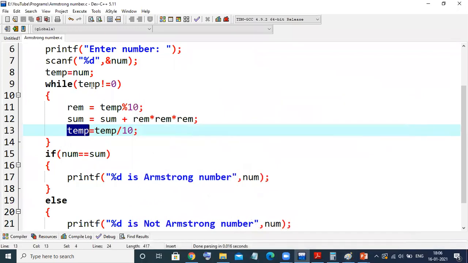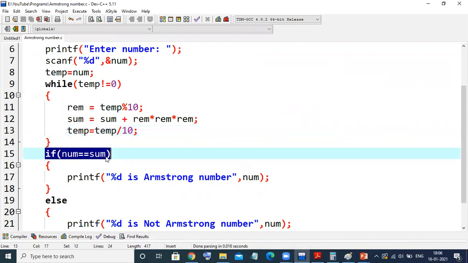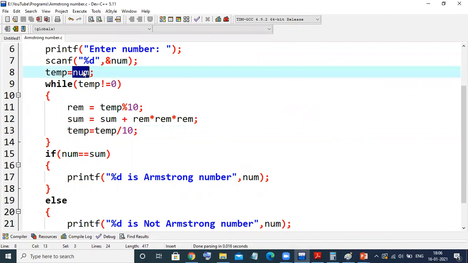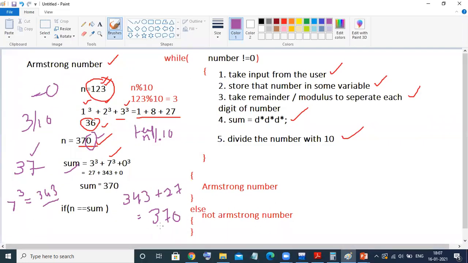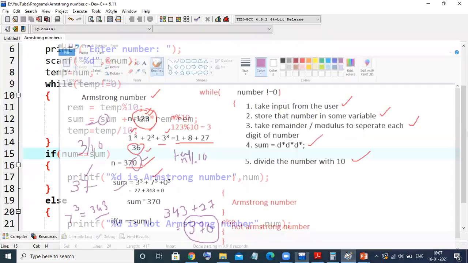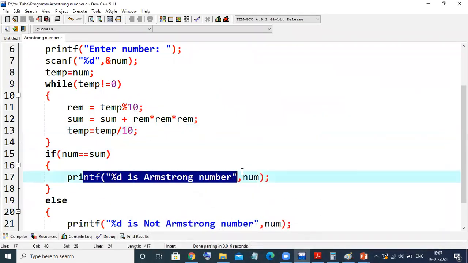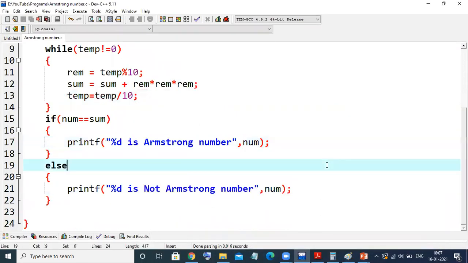Now it will go and check the loop again. This time 0 is not equal to 0, so the condition becomes false. It directly comes here. Now it's checking num. What is num? The original num only. That is 370. Is it equal to sum? Yes. What is the result of sum? The result of sum is 370. Yes, both are matching. So it will print that the number is an Armstrong number.